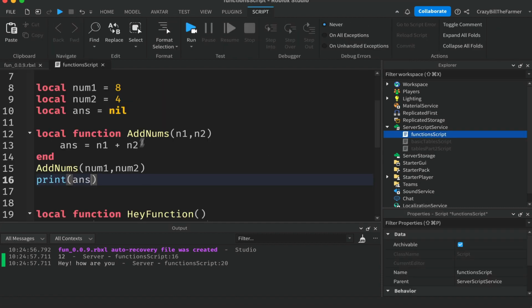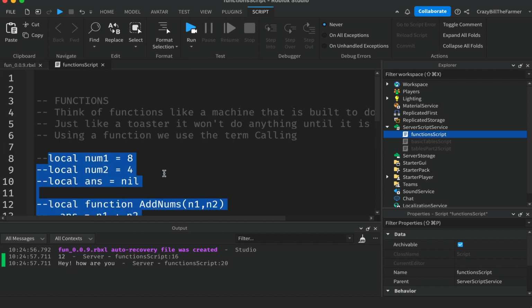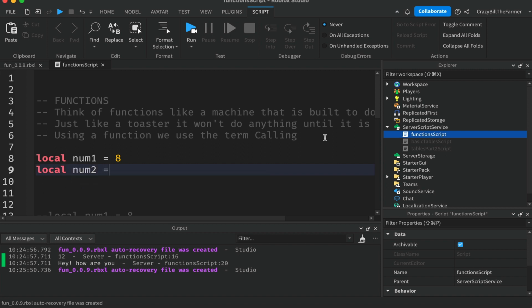All right, so once again, this function is just performing a task, but there's a different way that we can write this where we actually return a value back from the function. All right, so we'll just comment out this, and we'll type it out again. So you can highlight all of this and right click and then click on toggle comment, and it will just comment out all of that code there. So just below, up above here, we'll create our variables again. So local num1 equals 8, and local num2 equals 4.